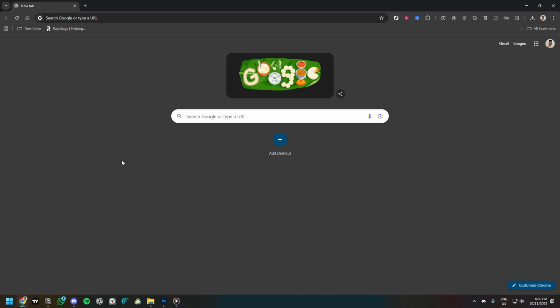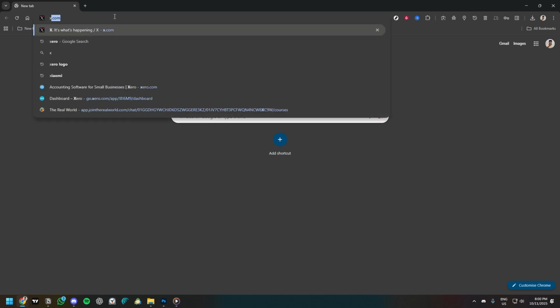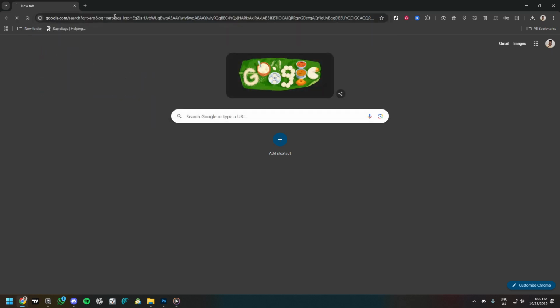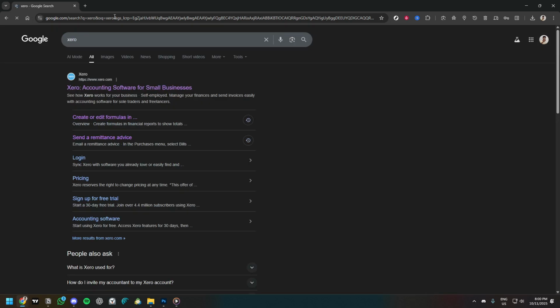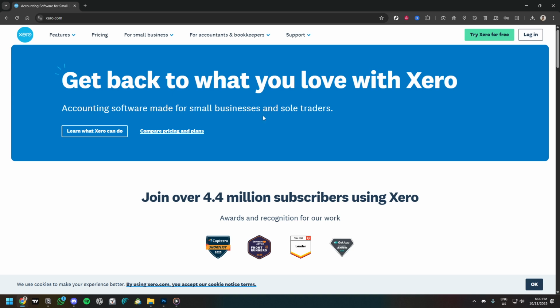Let's dive right in. First things first, you'll want to start by opening a web browser of your choice and typing Xero in the search bar, or simply go to xero.com if you know the URL by heart. Clicking on the first search result, Xero, accounting software for small businesses, will take you directly to the Xero homepage.